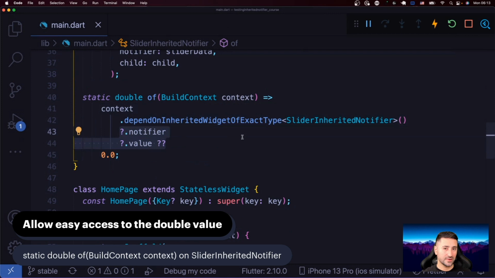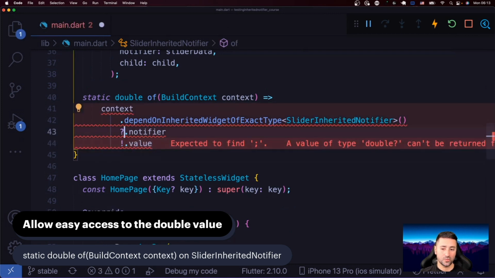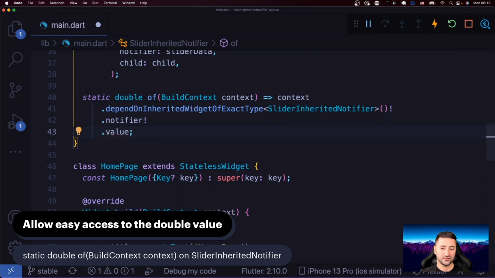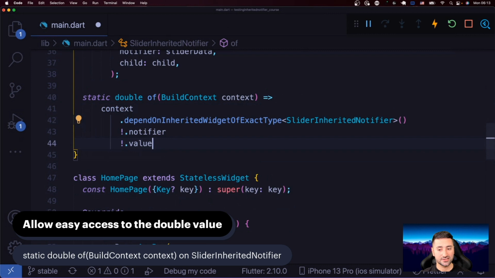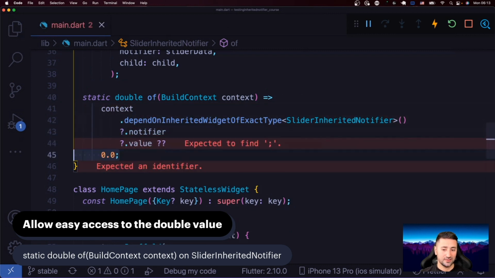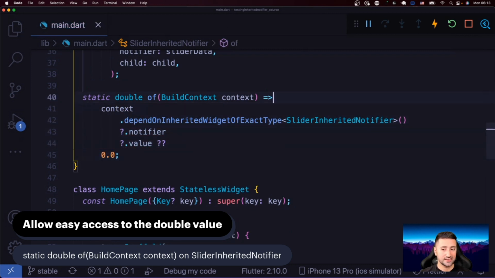You could try to unwrap it manually. Like, this is one of the ways of doing it. And I don't really recommend this because we're literally double unwrapping things. First of all, we're unwrapping the slider inherited notifier, force unwrapping it. And if that doesn't exist, this thing will crash. And then we're unwrapping the notifier and if that doesn't exist, it will crash. So it's an opinion, but I suggest that you actually go ahead and do like I'm doing in here and safely unwrap it with null safety.